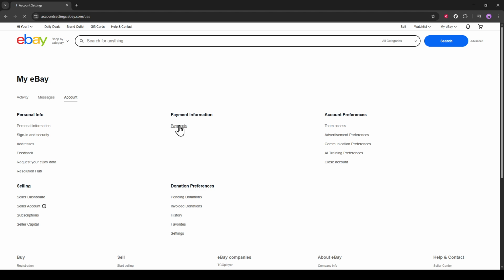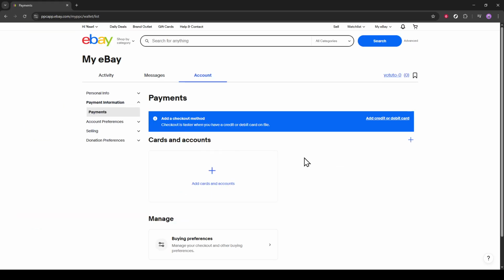This is your hub for managing all things financial on your eBay account, from linking credit cards to configuring how you prefer to pay for future purchases. Clicking on Payments will take you into your Payments dashboard. Now you're ready to add a new payment method. You'll see an option labeled Add Cards and Accounts.